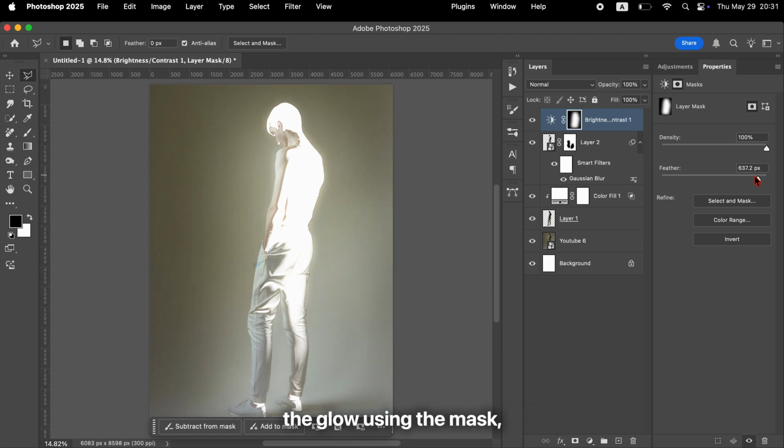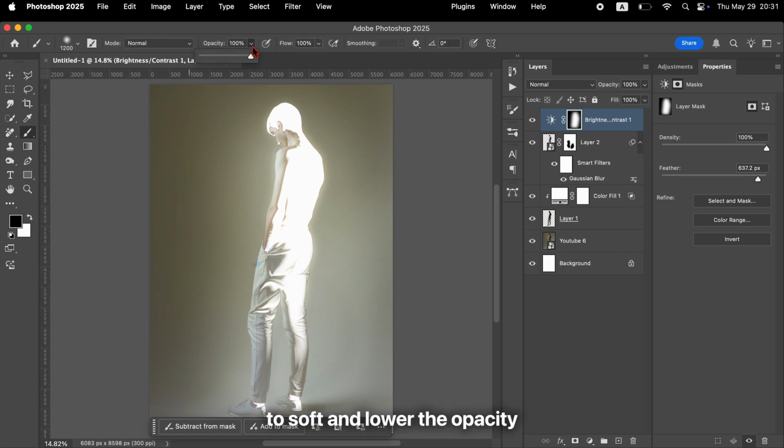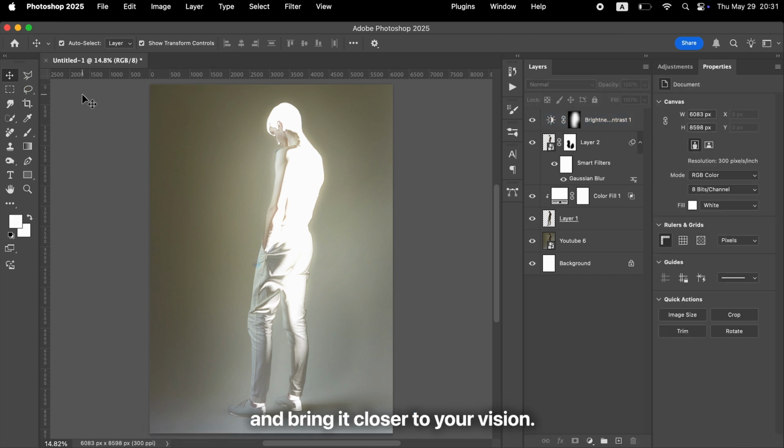To finish, refine the glow using the mask. Select the layer mask, and use the brush tool again. Set your brush to soft and lower the opacity if needed. Painting with black will reduce the glow in specific spots. Painting with white will let you add more glow where you want it. This gives you full control to shape the light and balance the look. By adding or removing light where needed, you can fine-tune your design and bring it closer to your vision.